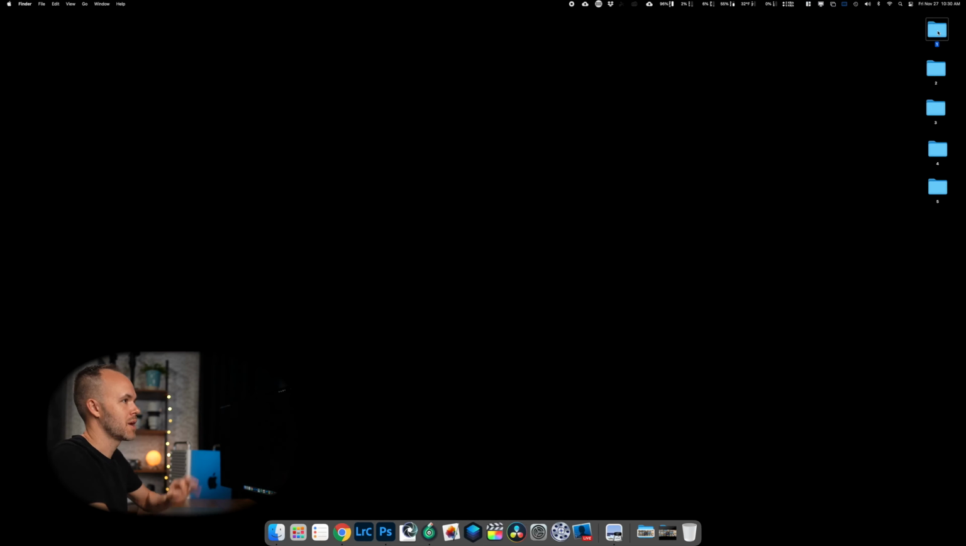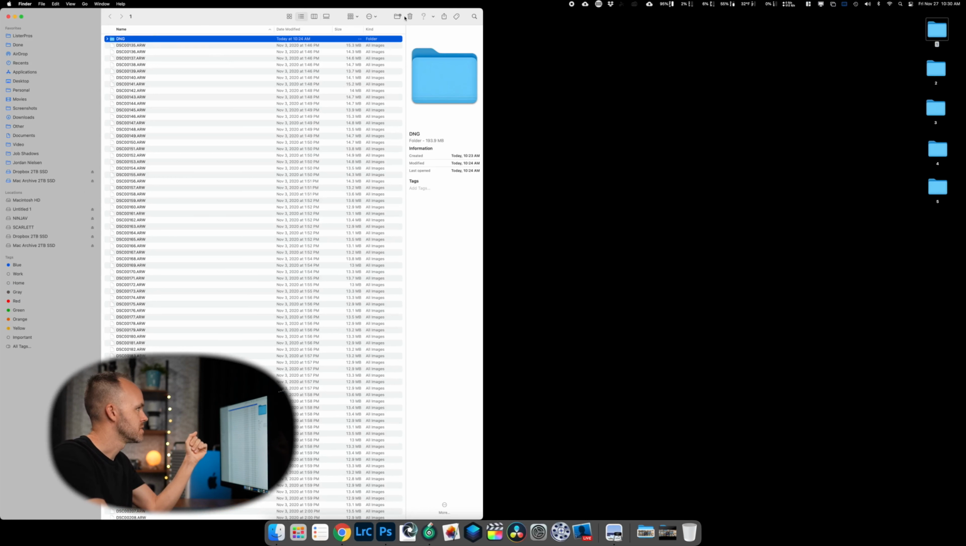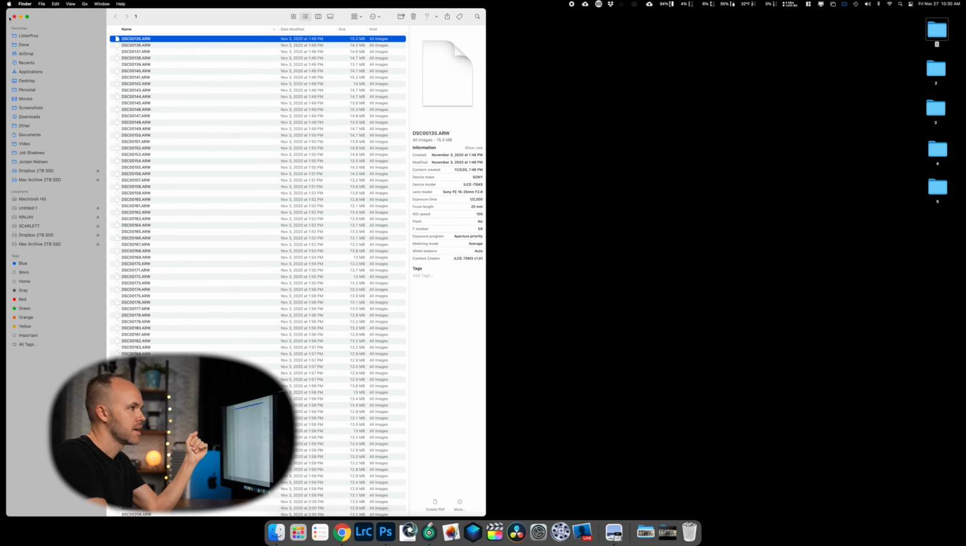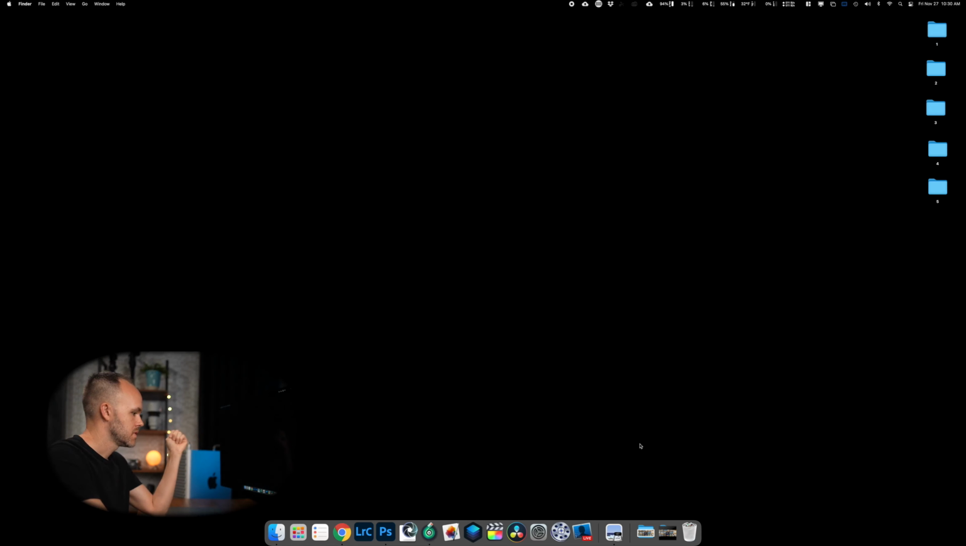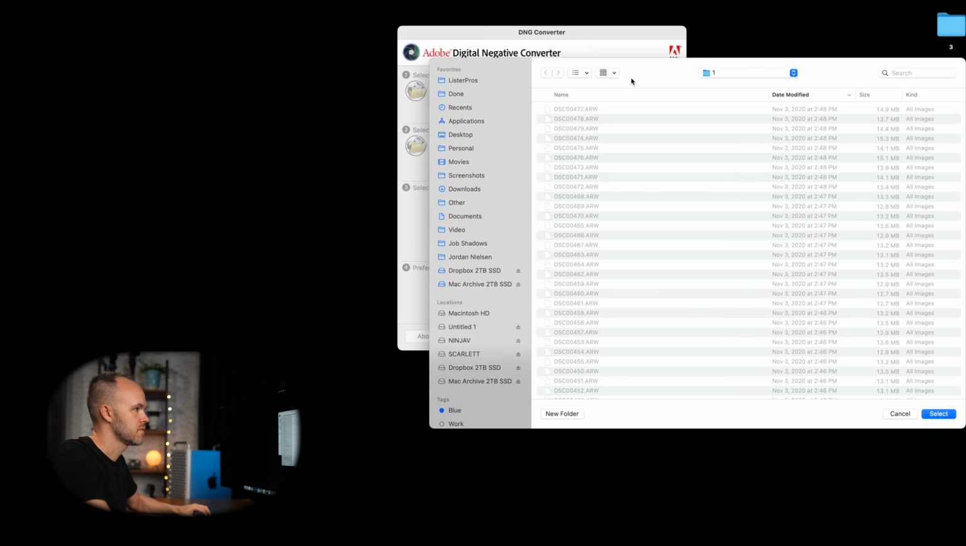Folder number 1 is where I put all the raw Sony files, the ARWs, and let me go ahead and remove this folder real quick. And so what we're going to do is open DNG Converter, and we're going to select that folder. So click Select Folder. Let's go to Desktop.